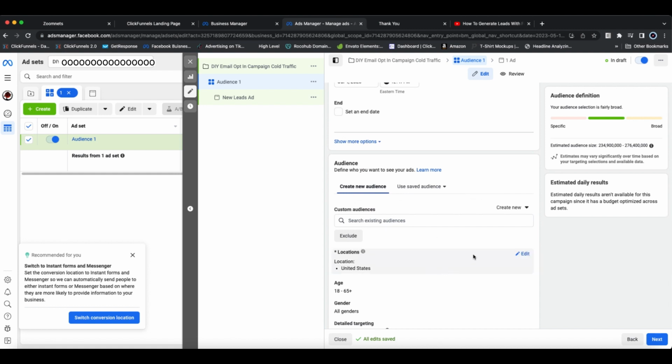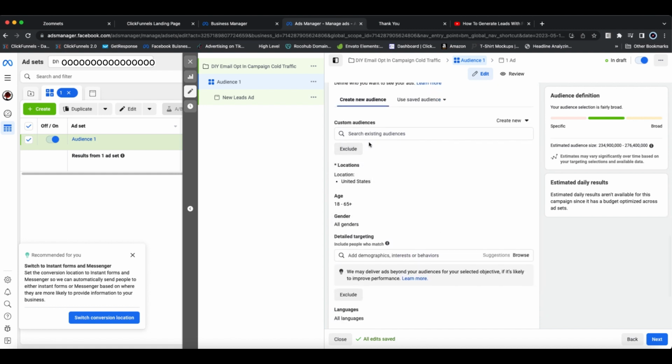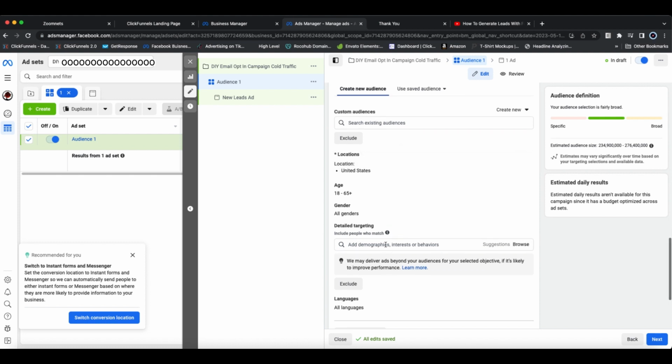The audience, now we're going to choose the audience, okay? So for custom audience, we're not going to choose anything because we don't have enough pixel data. We're going to treat this as a brand new campaign. So we need to target based on interest.